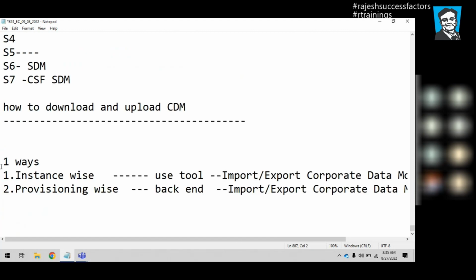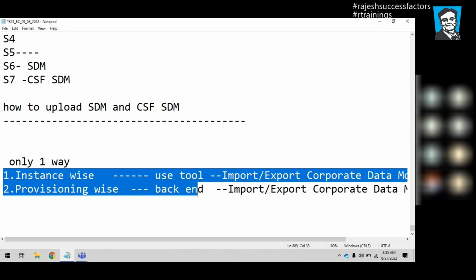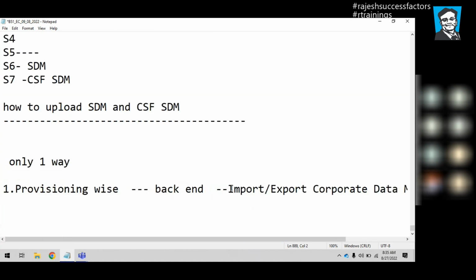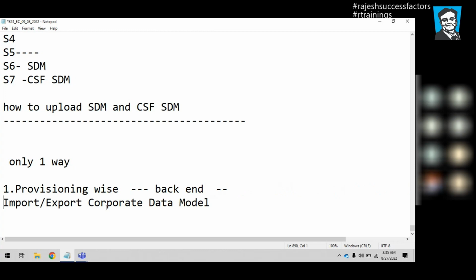Only one way, for the succession data model and the country specific succession data model. How to upload the succession data model and country specific succession data model? Only one way, that is provisioning wise, the backend, that is import and export of the data model for the succession data model. For the country specific succession data model, we'll see later.